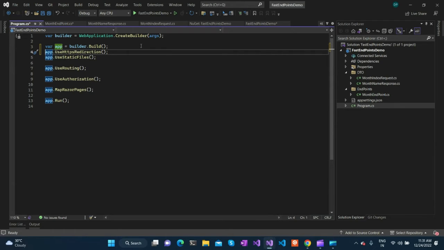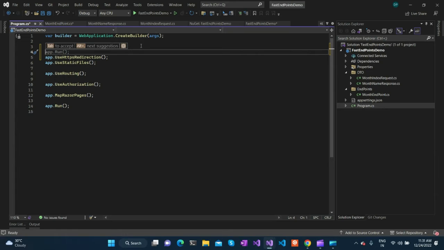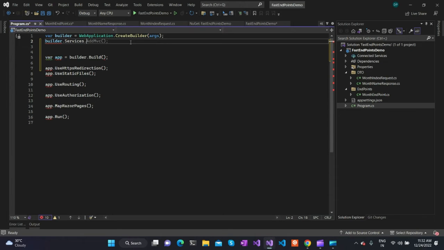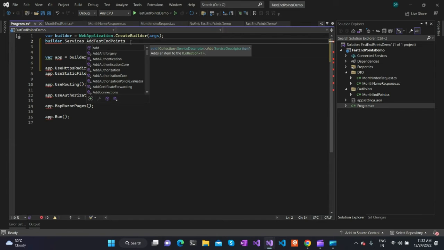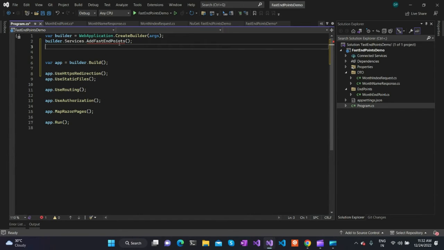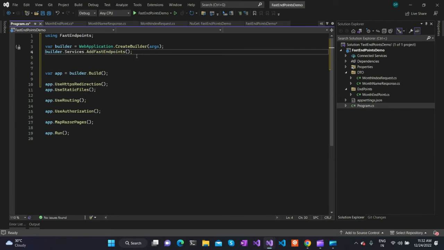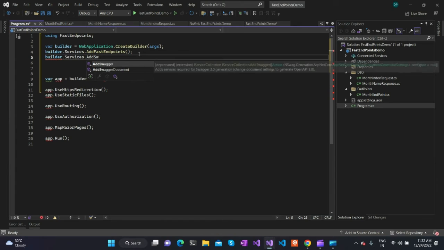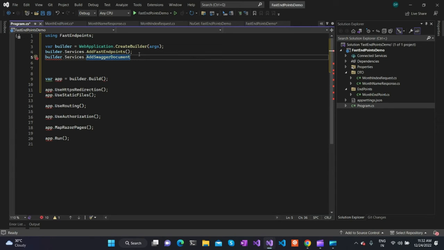And what all things do we need? We have to include the FastEndpoints, right? While creating the builder, we have to specify a few things. We have to specify the services in the builder. Services dot AddFastEndpoints. This has to come from the FastEndpoints namespace, yes, we have to use that. And then we have to add Swagger support for this service. Services dot AddSwaggerDocument. This will generate the Swagger document for you.